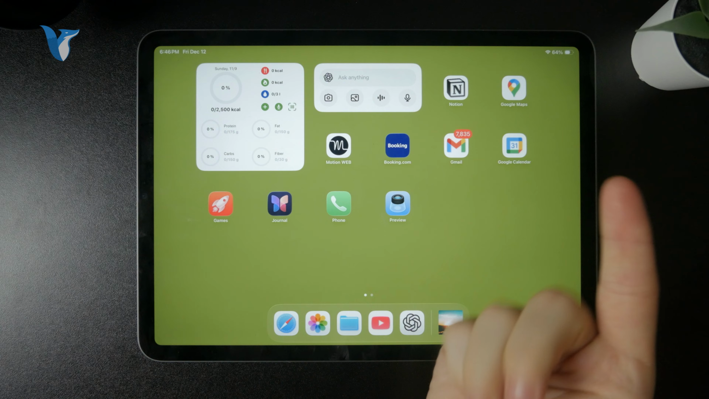How can you make your iPad better for reading? Let me show you some ways or options you have available.